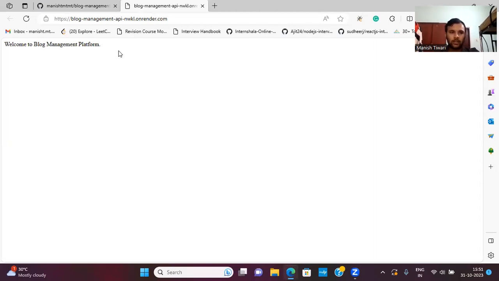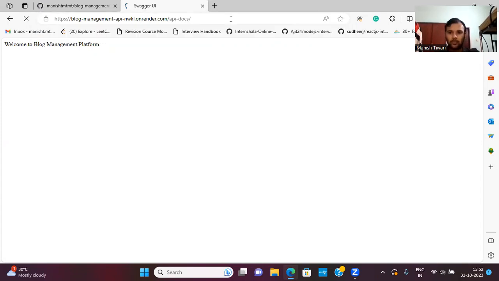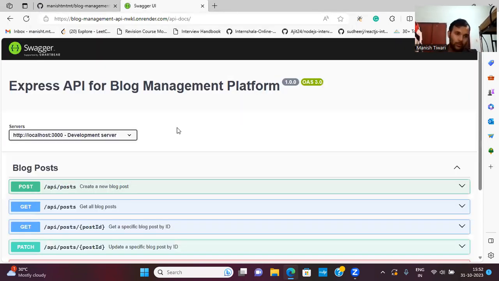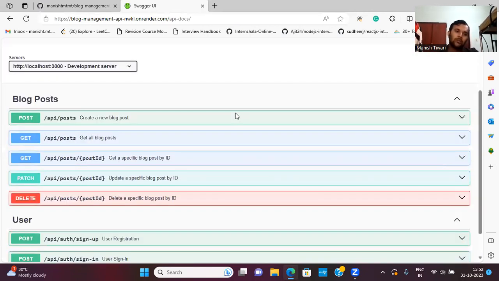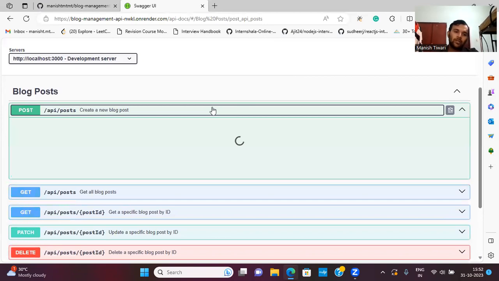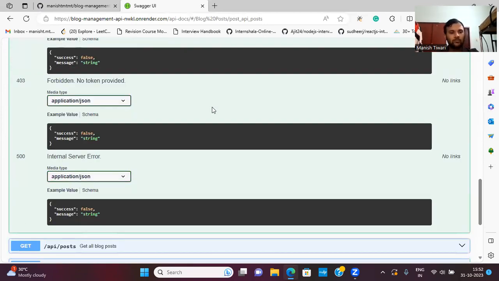It's telling us welcome to blog management platform. And now I will append the endpoint as api-docs, and I will click on this enter button, and you can see that the Swagger UI has been loaded. Okay. So here you can see the different routes which are supported by this project or service.